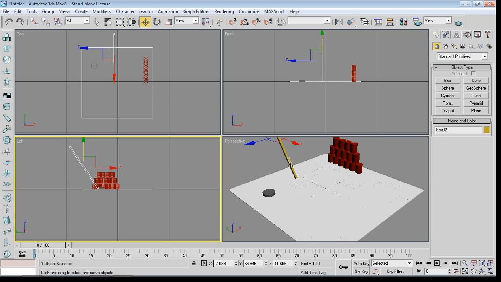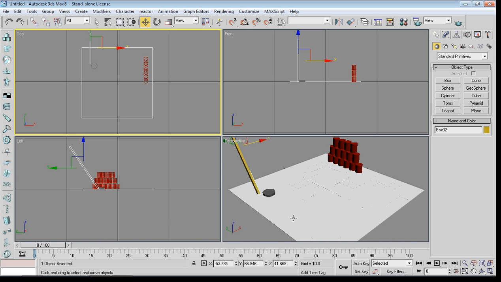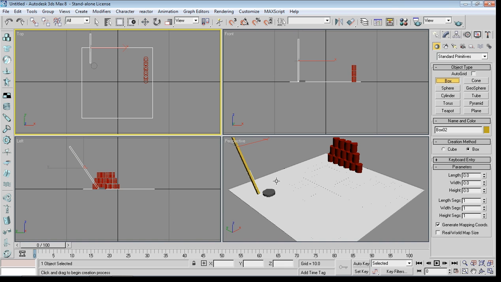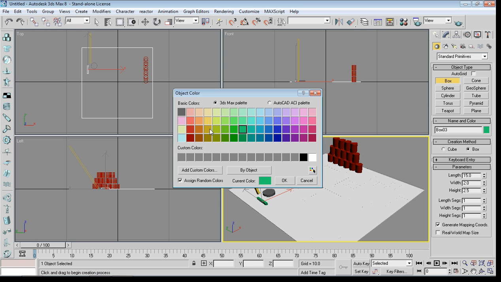Let's move it a little bit over this way so it's behind the puck. And now we can create the other aspect of our hockey stick, just the blade part. We'll probably have it be 15 in length and 2.5. We'll have the same width and height, so it lines up with the other one. And we'll have the same color.